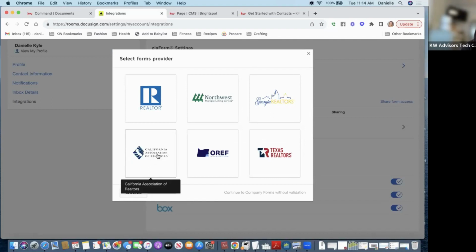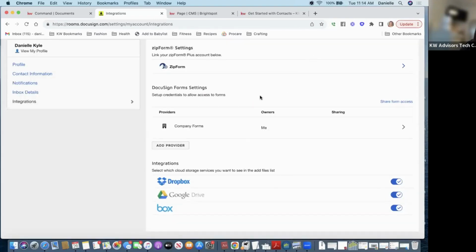California, you can do the CAR forms. And if you're Texas, you can choose Texas Realtors. And you can get the Texas Realtor forms in here. Okay, and then that way, you're able to get things prepared for a signature.